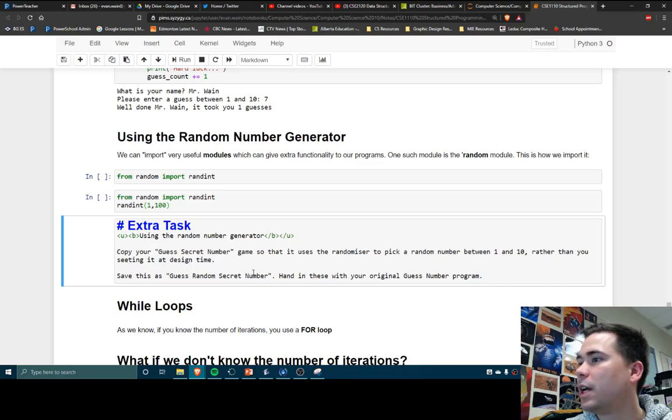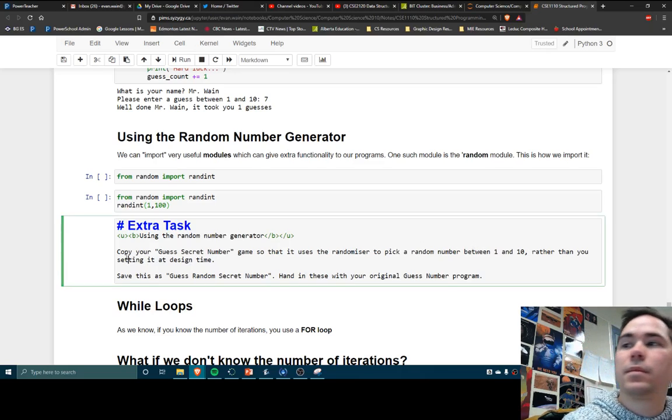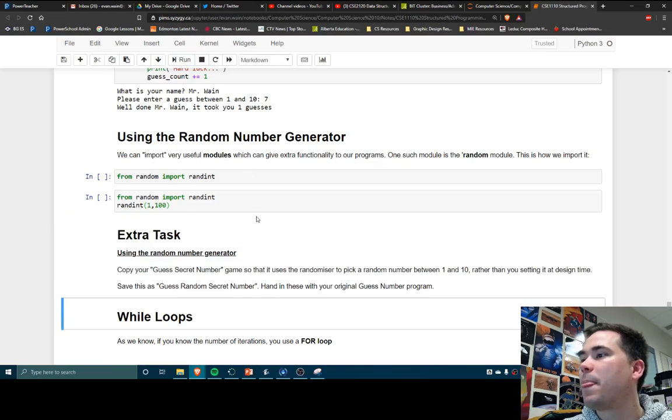I'm just going to change that. Setting it at design time. Say this is the guess random secret number, and you're going to hand this in with your original guess number program.